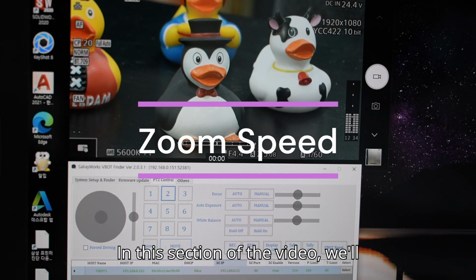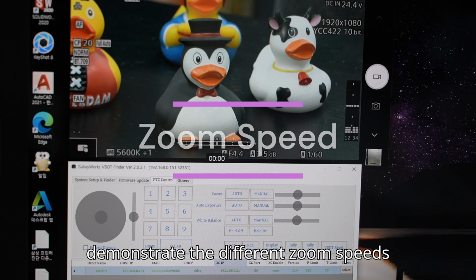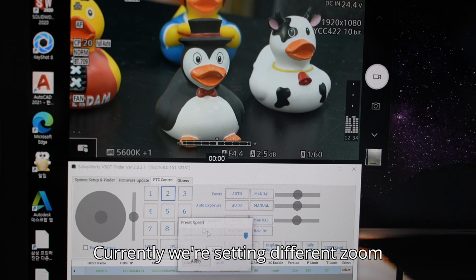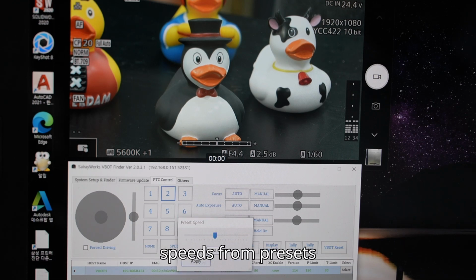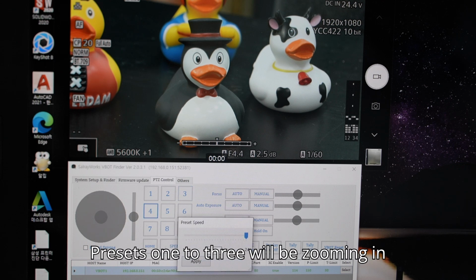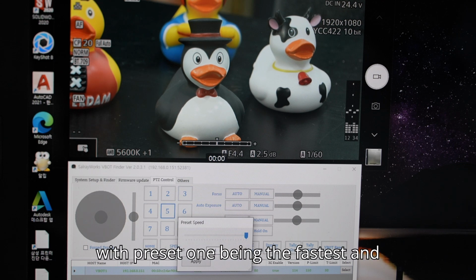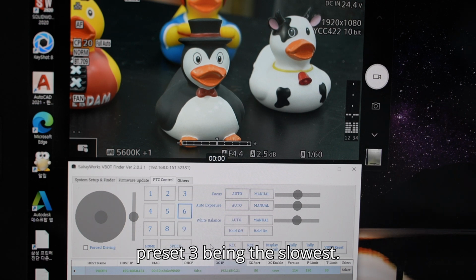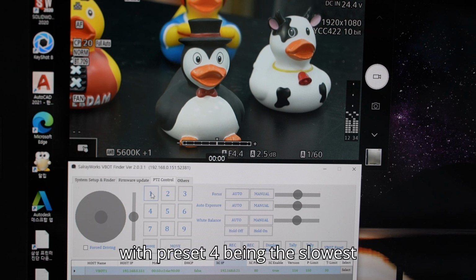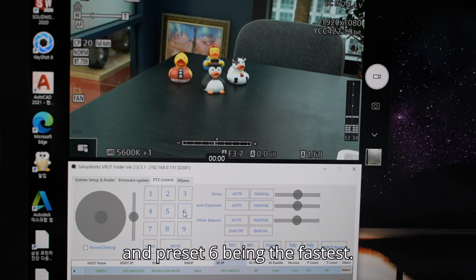In this section of the video, we'll demonstrate the different zoom speeds available. The software offers 24 speed levels. Currently, we're setting different zoom speeds from presets 1 to 6. Presets 1 to 3 will be zooming in at different speeds, with preset 1 being the fastest and preset 3 being the slowest. Presets 4 to 6 will be zooming out, with preset 4 being the slowest and preset 6 being the fastest.